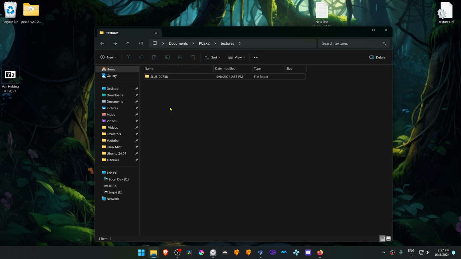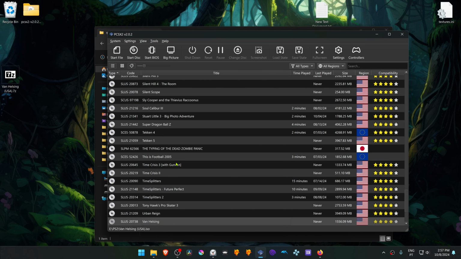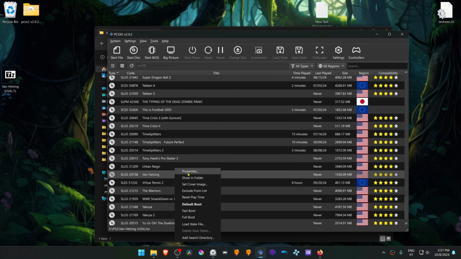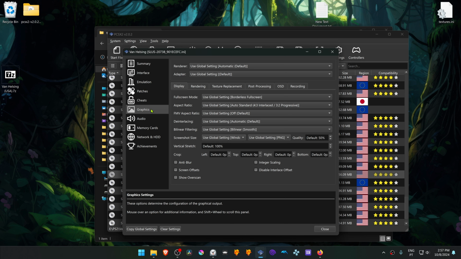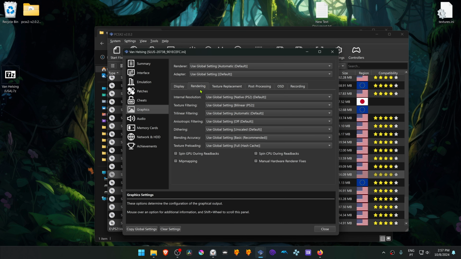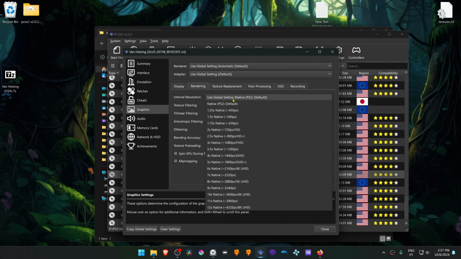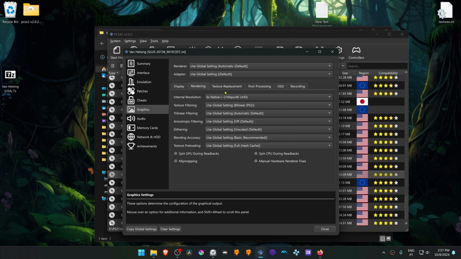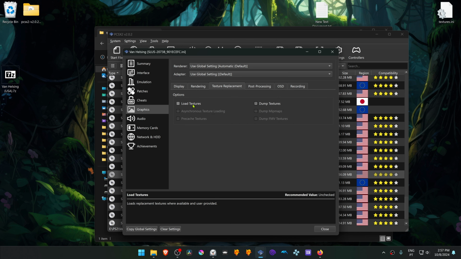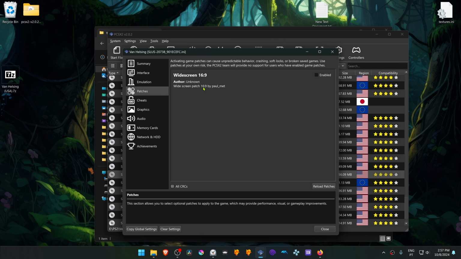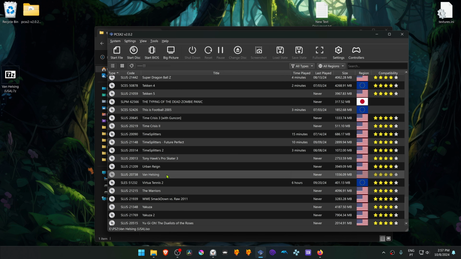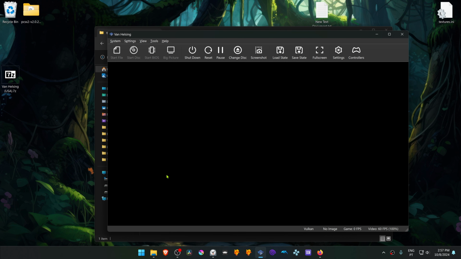The textures are now installed. Go back to PCSX2, right click on top of the game, then go to properties. Go to graphics, then go to the rendering tab. And here in the internal resolution, change it to a high resolution or you won't see much of a difference in the HD textures. Then go to the texture replacement tab, turn on load textures, and you can also turn on asynchronous texture loading. If you go to patches and you want to use widescreen, you can enable the widescreen patch. Now close this, run the game, and the HD textures should be working correctly.